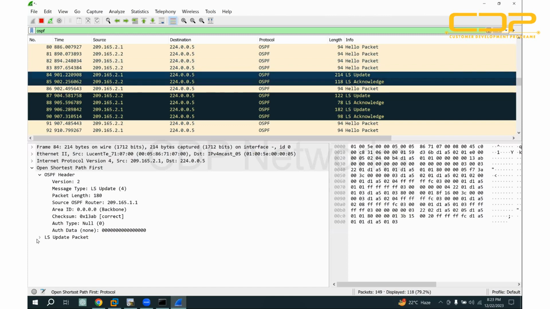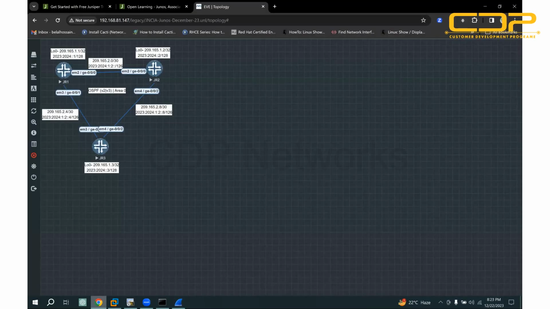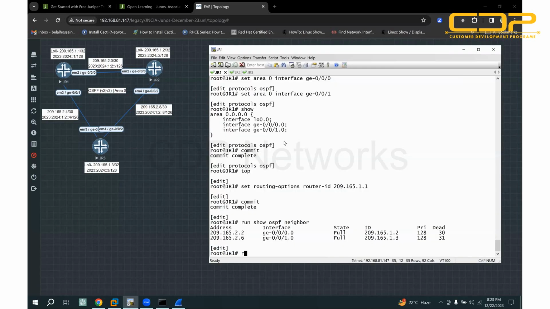In link state update, we are getting route information: router LSA, network LSA, summary LSA, and other LSAs. So this is a very basic configuration for OSPF. If you check the route table, run show route. See here, I'm getting routes from the OSPF protocol.